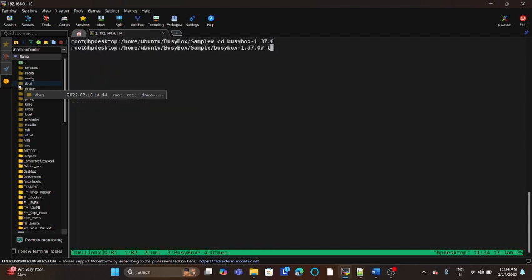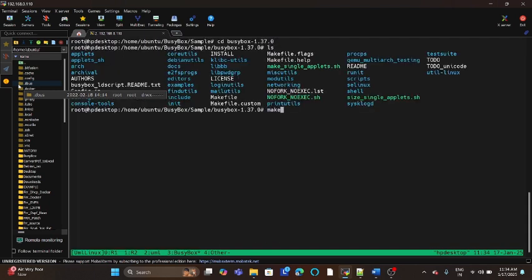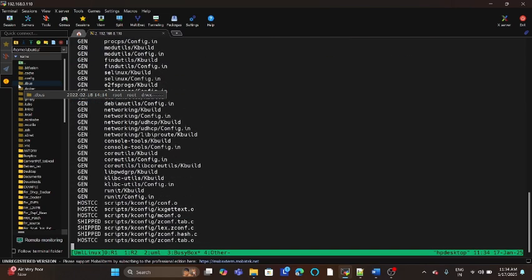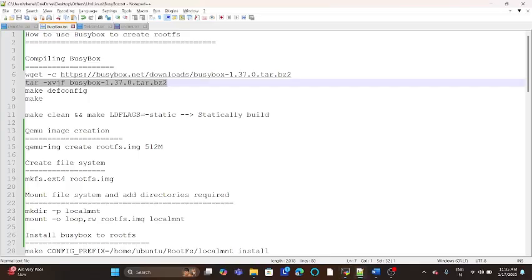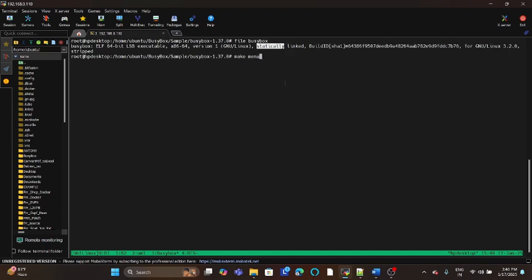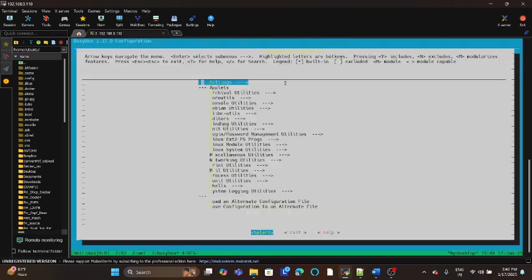Go inside that folder, and then you need to do make defconfig, that is default config. So whatever config they have set as default, it will be enabled. If you don't want to do this, you can do make menuconfig and configure it yourself. While compiling, we need to enable that. So go to make menuconfig.